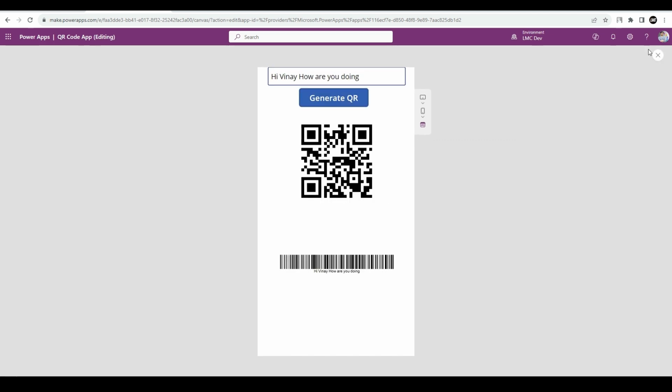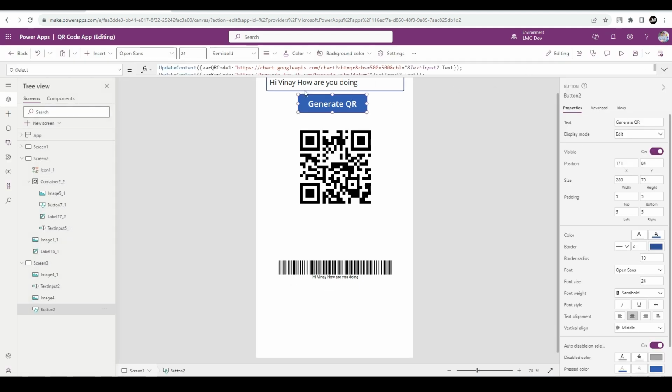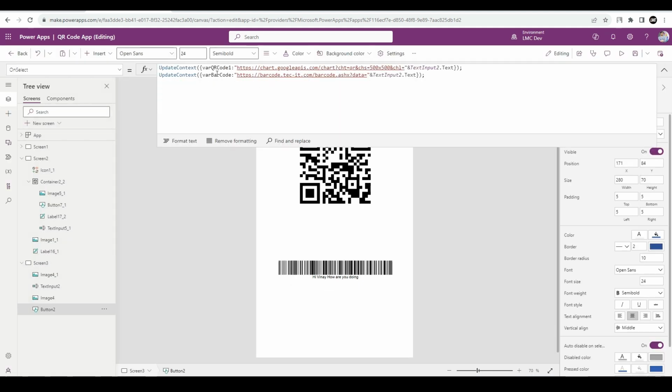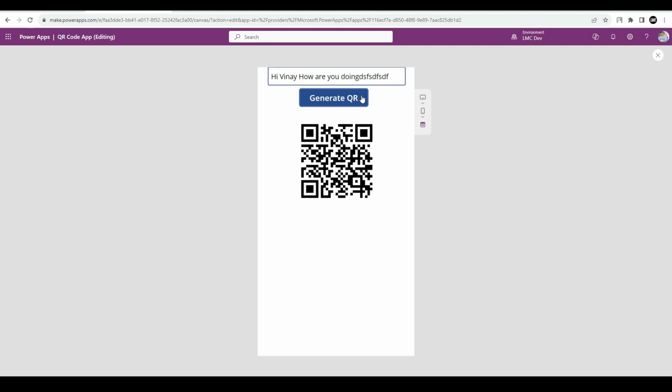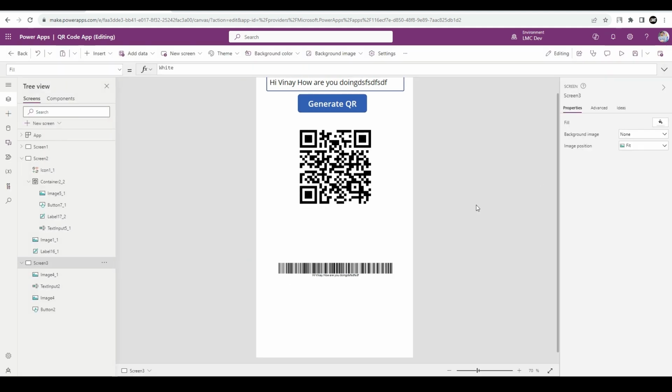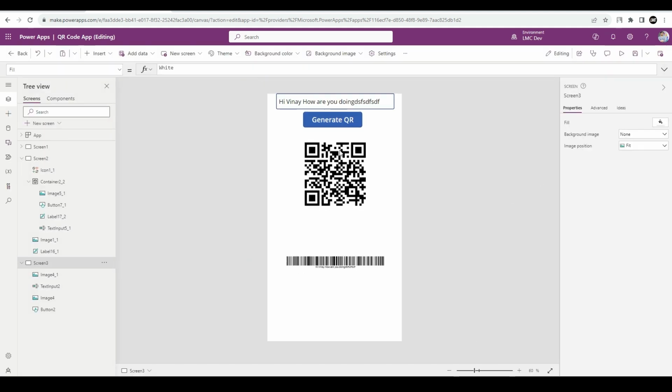Okay, 2D and 1D. So it's always better to create a variable, okay, and then use this variable in this image, because otherwise, if you keep changing the text, these will dynamically change. If your requirement is like that, you can directly write code inside this button, but if you want these to change on a button press, you can create variables. Okay, anyways, so this was pretty simple, right? How to generate a QR code.